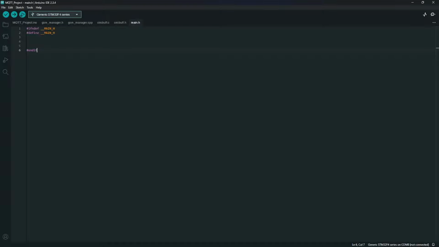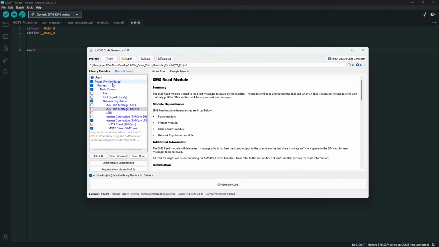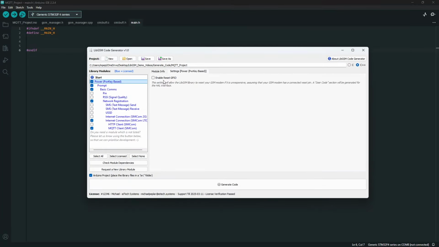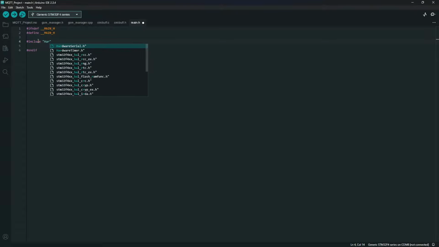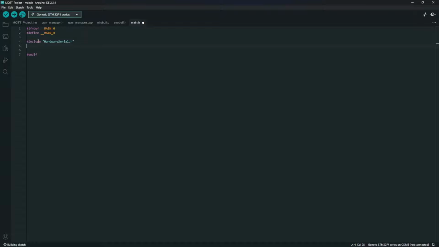You can follow these exact same steps to define a reset pin, and inside the LibGSM code generator, if you'd like to use the reset functionality, you can enable the reset GPIO, and then we'll include a function in the GSM manager for you where you can enable the functionality for this. All right, now we're going to start with our includes in the main.h. We're going to first include HardwareSerial.h so that we can use the serial interfaces on our STM board, and then we're going to include the Arduino library.